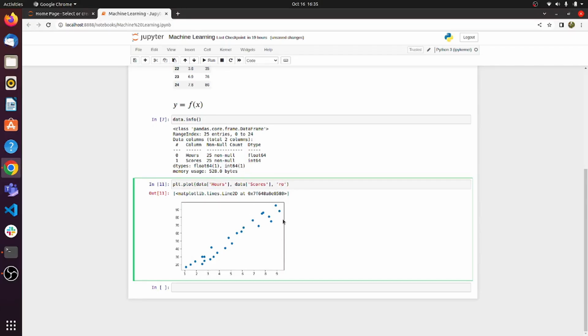Say you want a red color. So I give it R for red. I just run it and see the color change. You can play around with all these parameters.